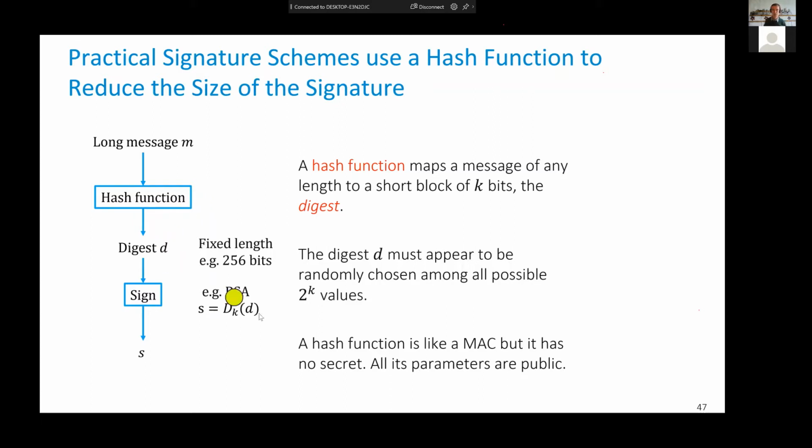A hash function is very similar to a MAC, but with a big difference: there is no secret. A hash function takes a message and transforms it into a small block. It is this block that we will sign by applying, for example, RSA. So instead of signing the entire operating system code, you will sign only the hash, which is 256 bits, and that will give you a signature, which is 256 bits.